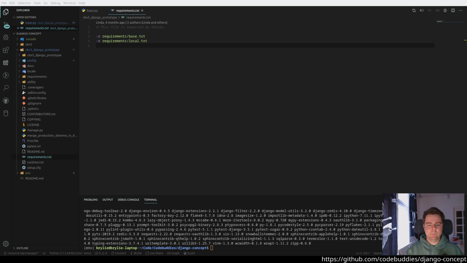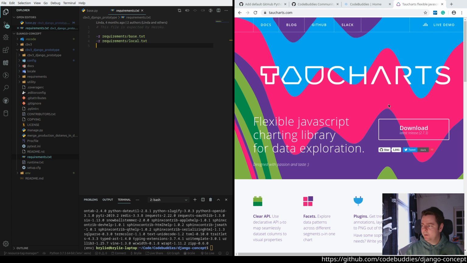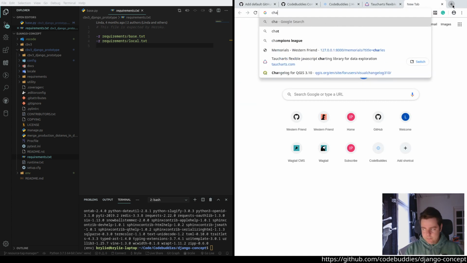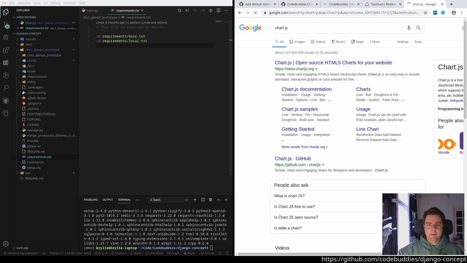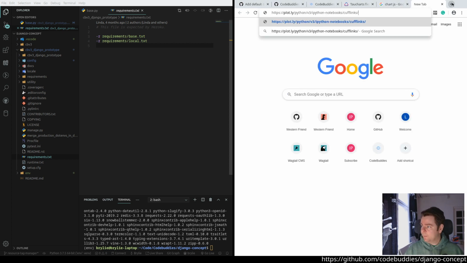8 chart types. But if I look at Tau charts or E charts, I'm sorry, I'm in the wrong tab. Here's Tau charts. Let me minimize my thing. There we go. Here's Chart.js. And here is cufflinks for Plotly, so that we have them on stream.